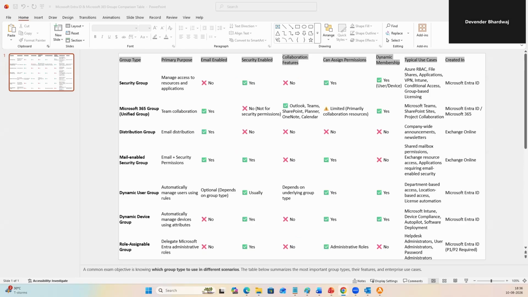Groups are one of the most powerful features in Microsoft Entra ID because they allow administrators to manage identity, permissions, licenses, and collaboration at scale. Mastering group management is essential not only from the exam point of view, but also for day-in, day-out administration in enterprise environments. I would like to brief it from the exam point of view also.